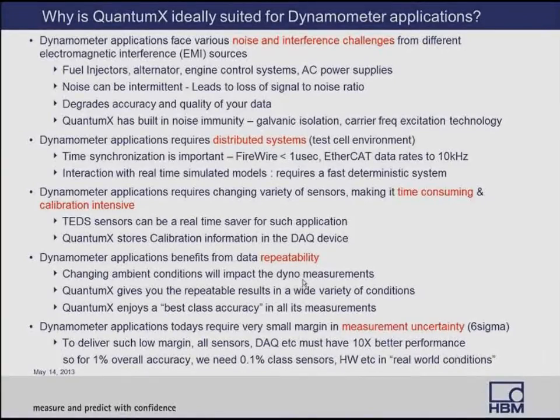D2T offers a TEDS-capable software that runs on QuantumX, and QuantumX also supports TEDS sensors. And TEDS sensors can be a real time saver for such an application. However, if you do not have TEDS-based sensors, which means you have non-TEDS sensors, QuantumX also offers you another advantage. It gives you the capability of storing the calibration data on the DAQ device. So when you move around with the data acquisition module, your calibration information for the sensors moves with you. This makes it a lot less time consuming than the traditional way of configuring everything from scratch.